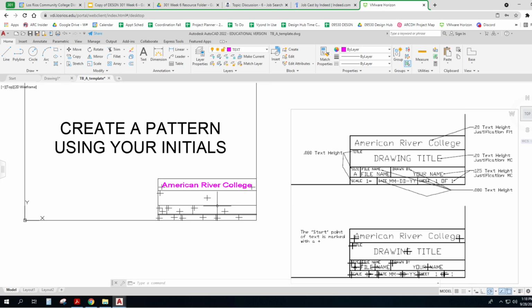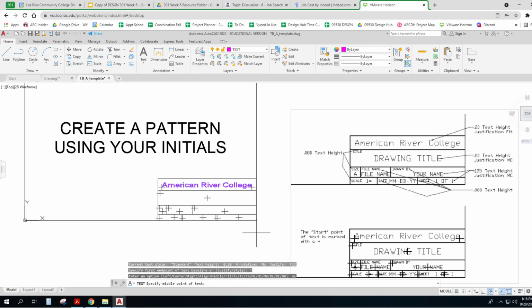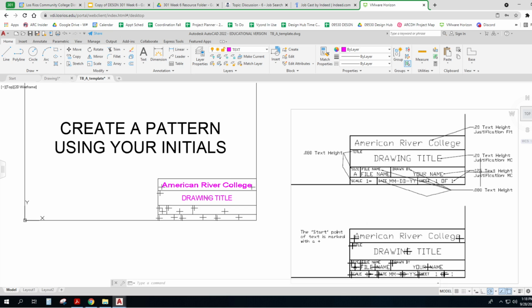What's my next one? Drawing title. It says middle center. DT. J for justify, middle center. And then it says to pick the middle point right there. Height 0.2. And it should say all caps. Drawing title. Oop. No rotation. Enter, enter. Here's another middle center at 0.125. DT. Justify, middle center.